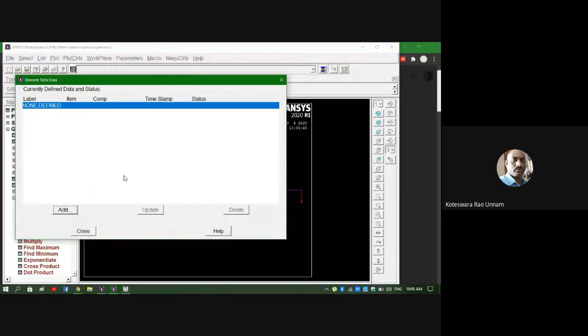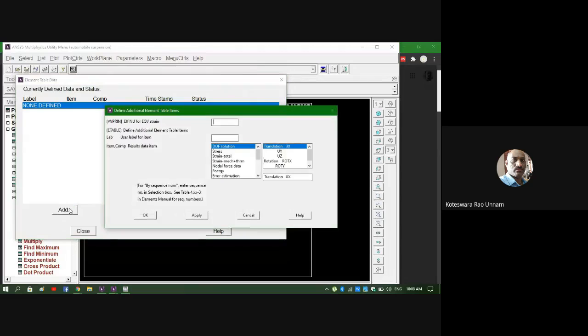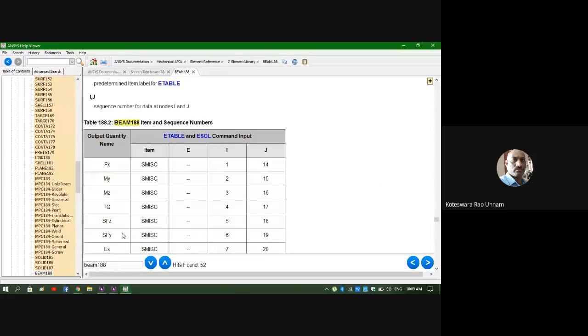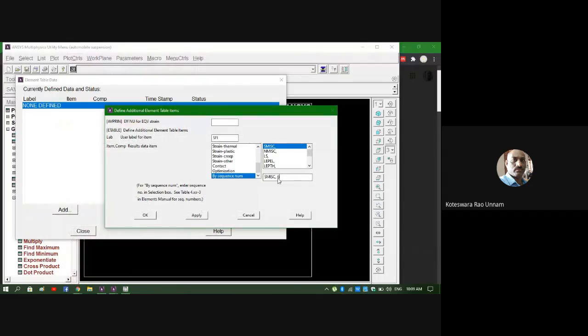So now I'll come here, I'll click add. First I'll define shear force at I, SFI. I'll give the label as SFI. Then sequence number, then SMISC, and what is the number here we are seeing for the shear force? For shear force Y, it is 6 at I. So I need to enter 6 here. Then apply.